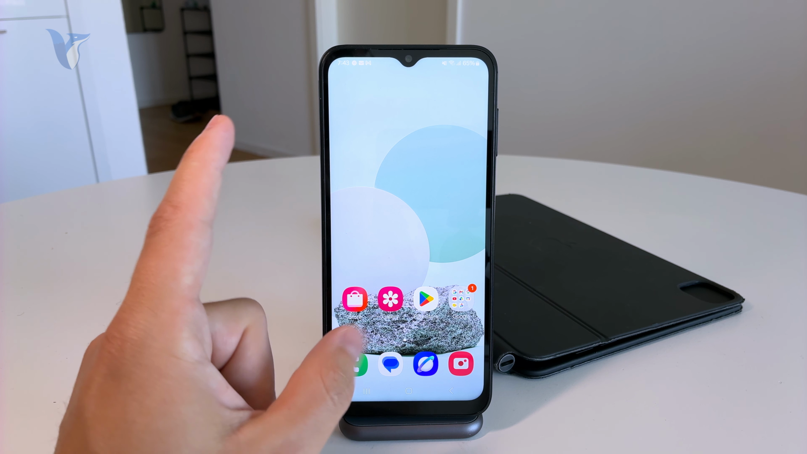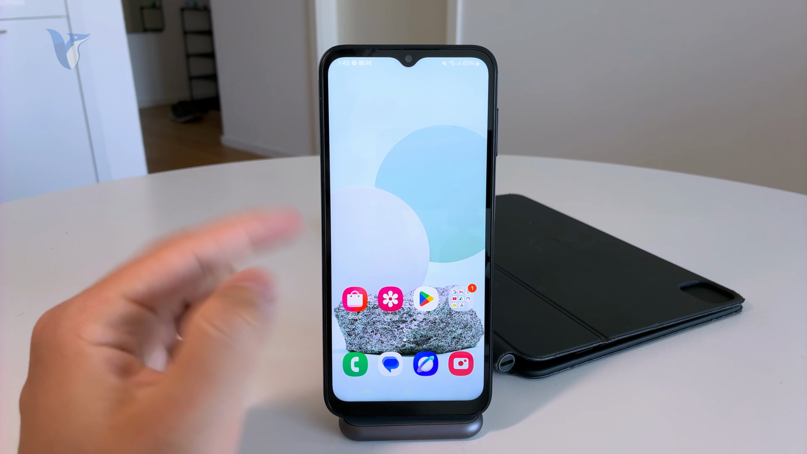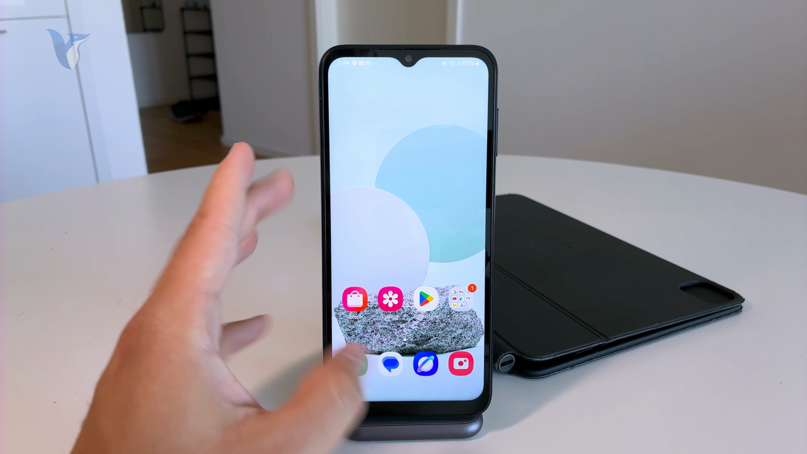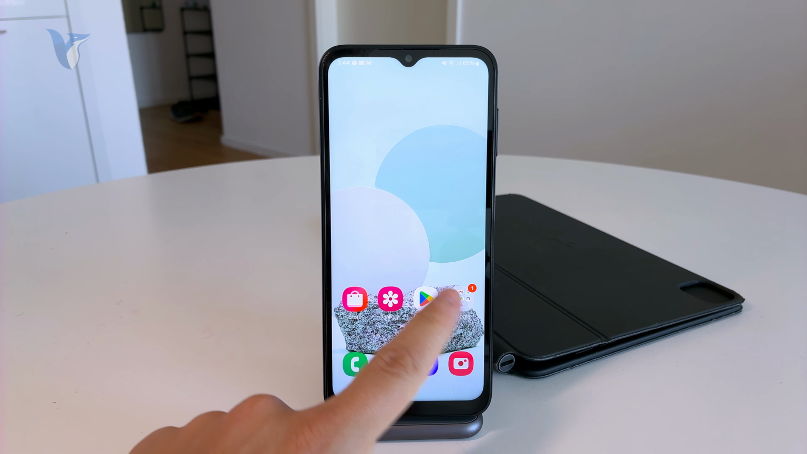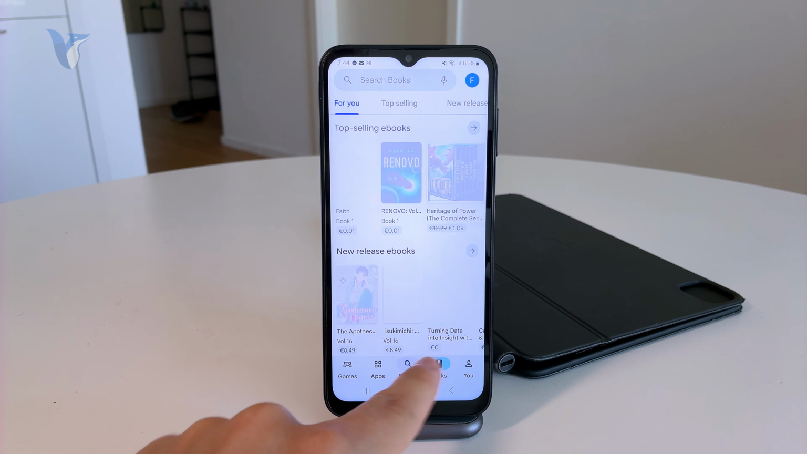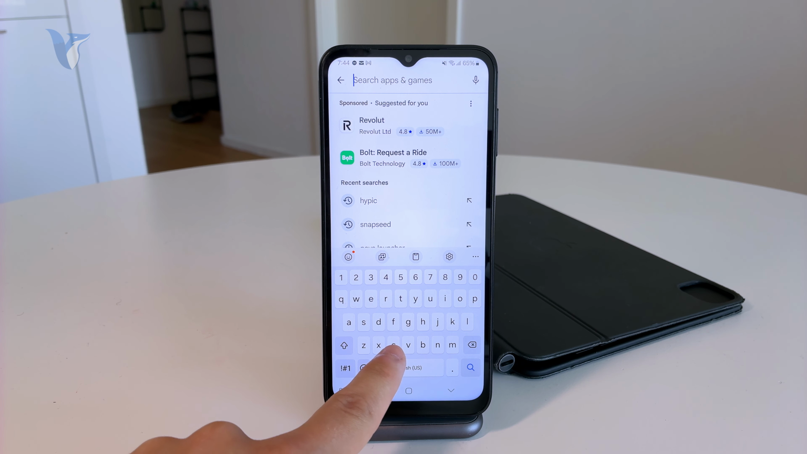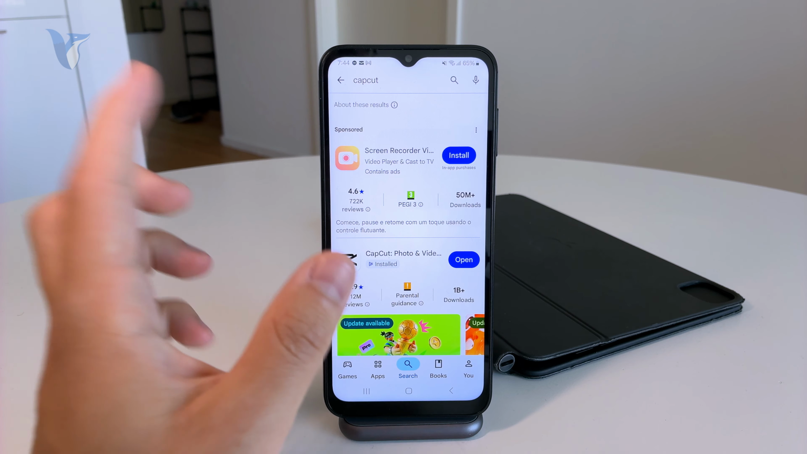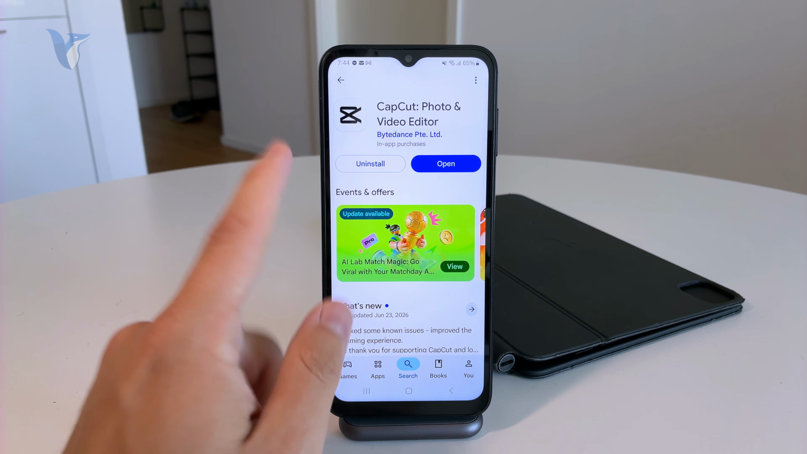But if it's not the case, like for me, the built-in gallery didn't really have the ability to resize it. In this case, we need to rely on a third-party video editor. The one I would recommend for this would be one called CapCut. Even though there are more apps and I'm not affiliated with any of them, I just think that CapCut is good enough for this purpose.